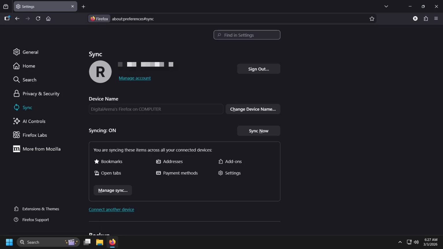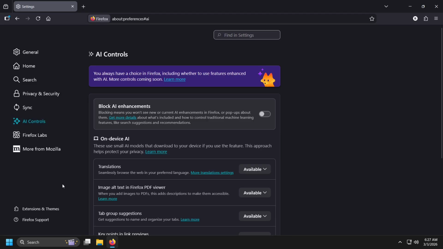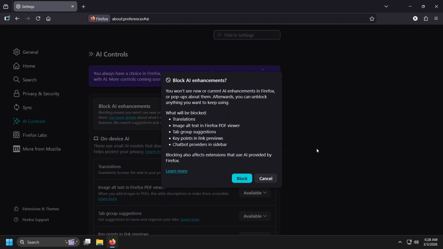The new section Firefox has added is AI Controls, where you can block the use of AI features within the browser. Simply click the toggle under Block AI Enhancements and you will see a list of everything that will be blocked.